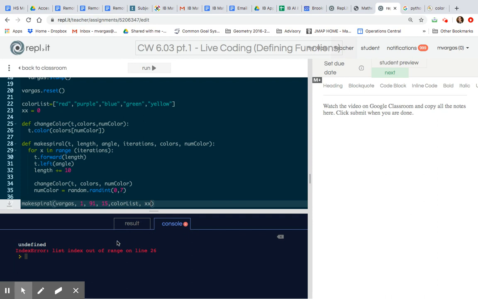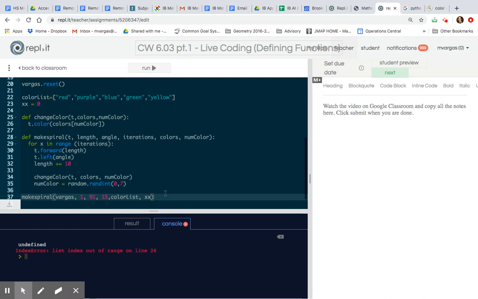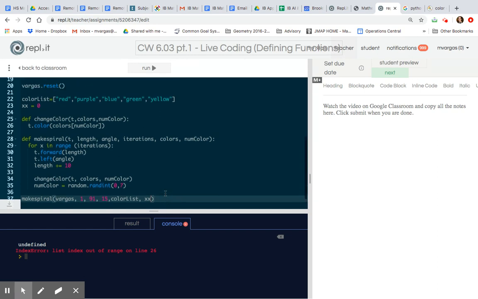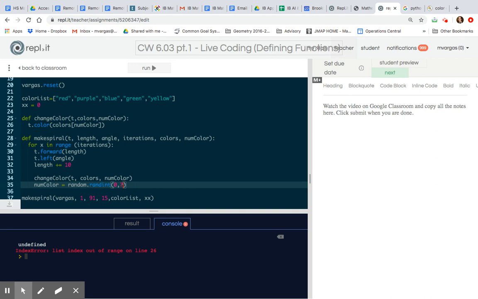So, we ran into an error. The list index out of range on line 26. Oh, you know what happened here? I'm so sorry. I put 7, but I only had 6 numbers, right? So actually these are index numbers, so that's 0, 1, 2, 3, 4. Wait, am I forgetting a color? One, two, three, four. Oh well, I got 5 colors, so we're going to go from 0 to 4.